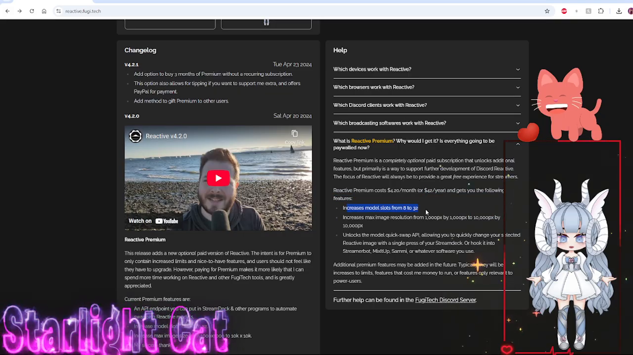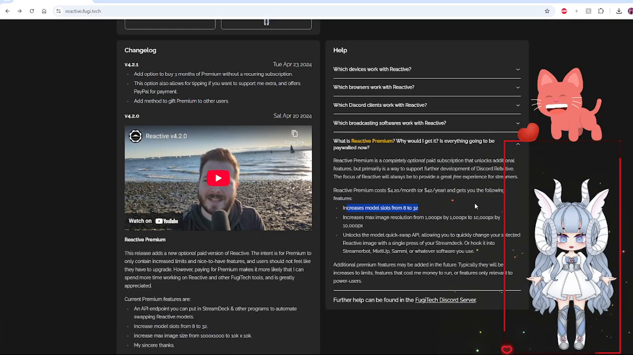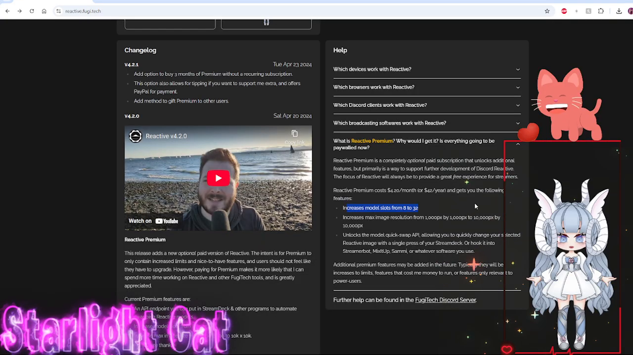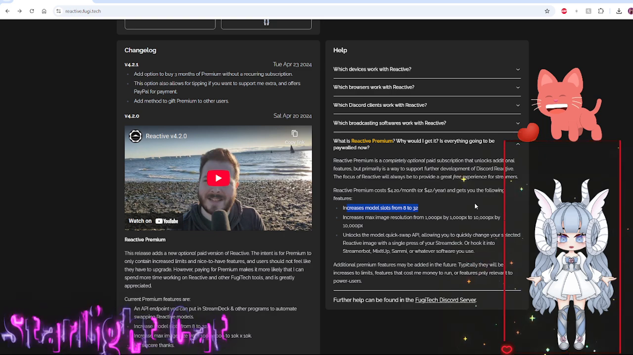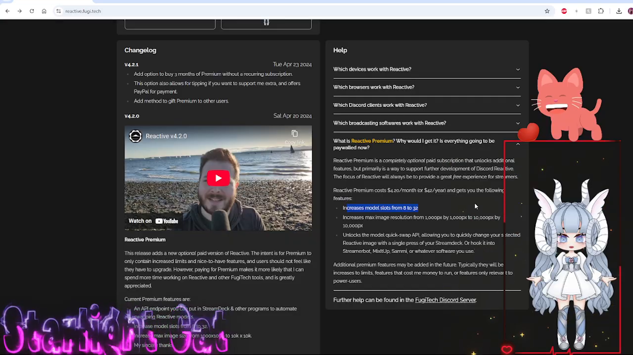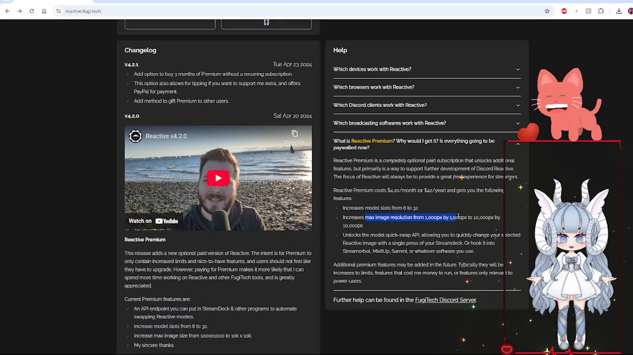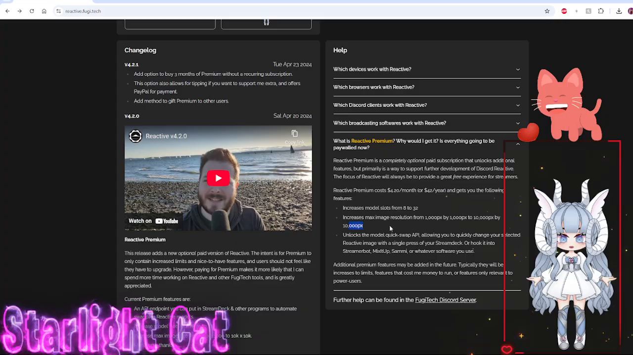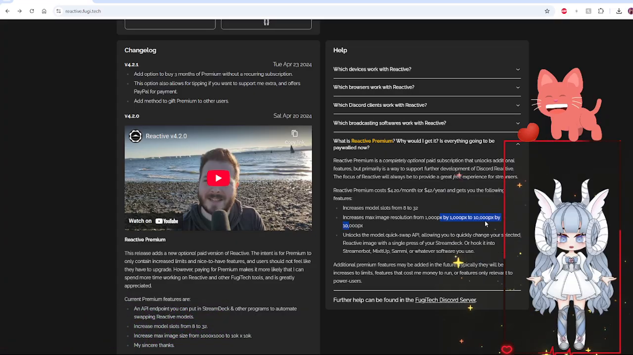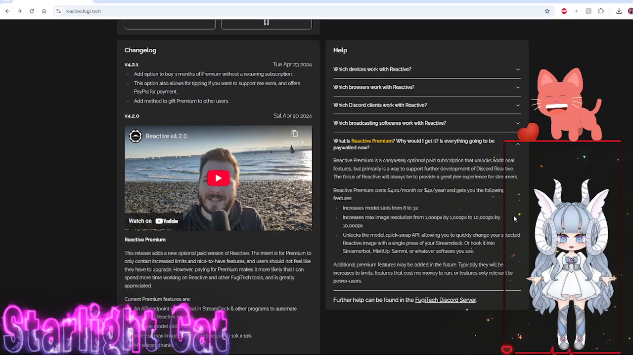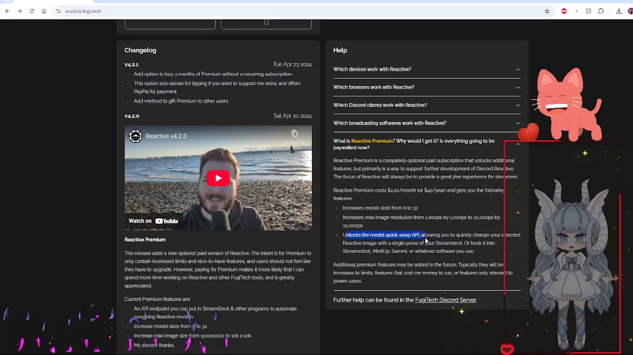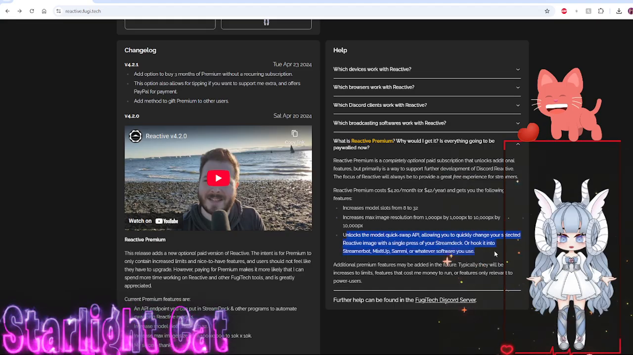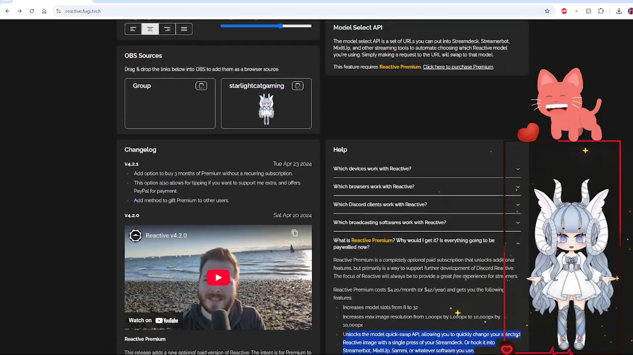It increases the number of models you can have from 8 to 32. If you have a lot of models, that might work, but I've never had more than 3 PNGs at a time, so not necessary. Increases the max resolution from 1,000 to 10,000. I'm on the base premium right now, and you can see the resolution's fine. Model quick swap API and all that. So those are some premium features.